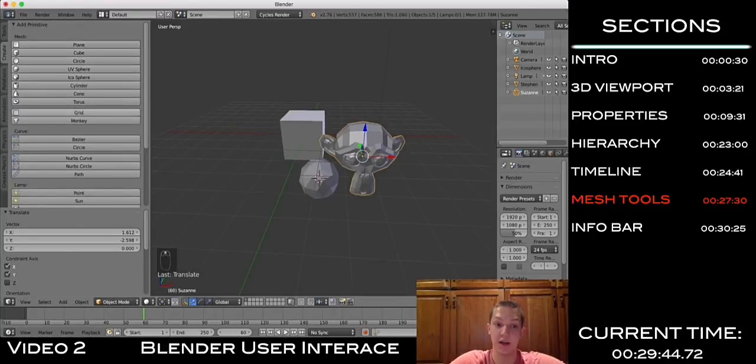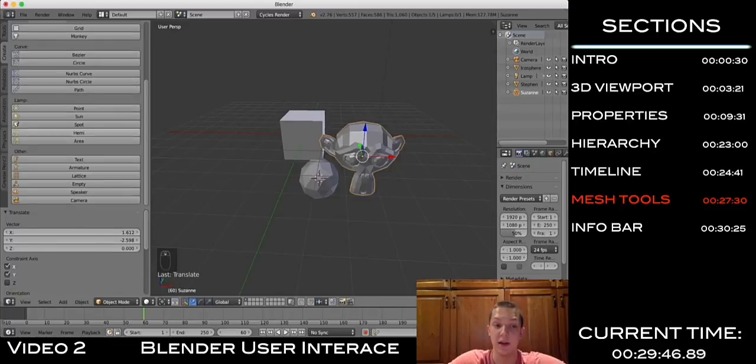Here are curves, which are kind of hard to explain. We have different lamps that give off light, and other things like font, armatures, lattice, an empty, a speaker, a camera. The only one of these you really ever need is maybe an empty, texture, camera. I don't really use the other ones too much, except armature, but that one's really confusing.